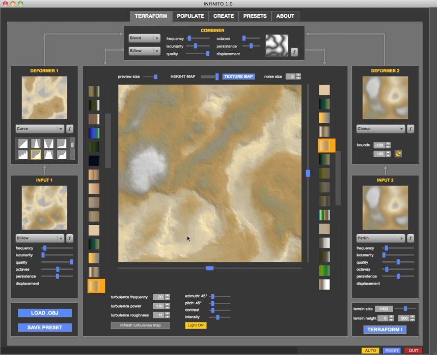We are now going to explore some other controls that we didn't see yet. Let's start with the color gradients. Color gradients allow us to create even more diversified and interesting texture maps for our terrains.